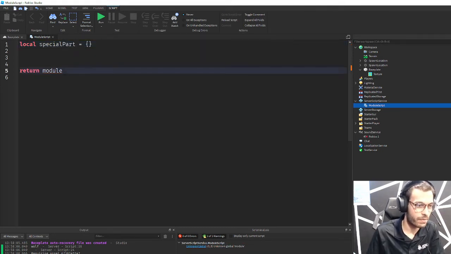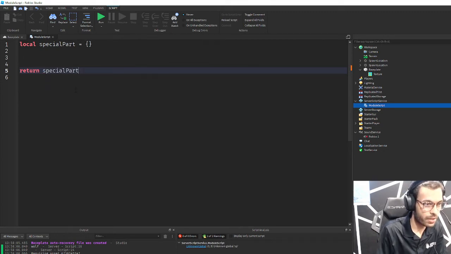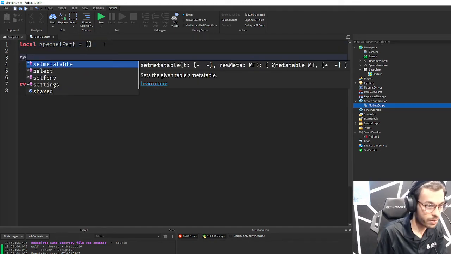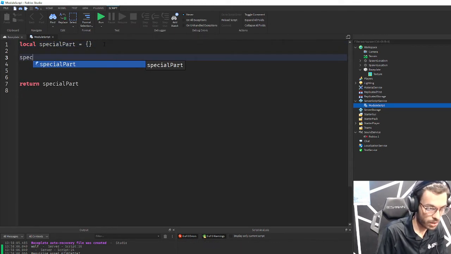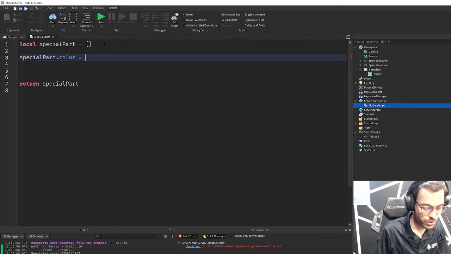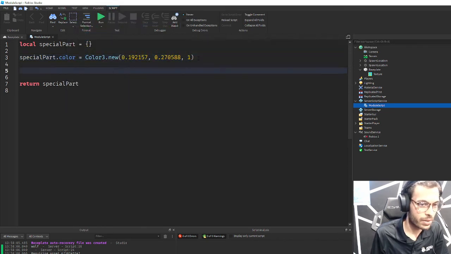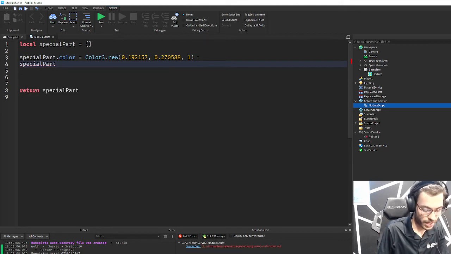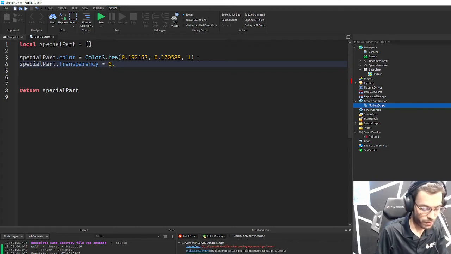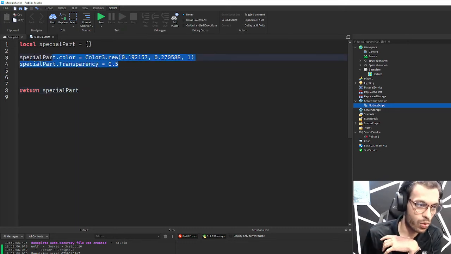Again, using the Pascal naming convention, which capitalizes the second word there. So, special PC parts, right? Now, let's say I want this special part, and I want the special part's color to be equal to a Color3.new, and I want the color to be this blue, right? And then I also want the special part's transparency to be 0.5. What's cool is I can then call those properties into a normal script, right?